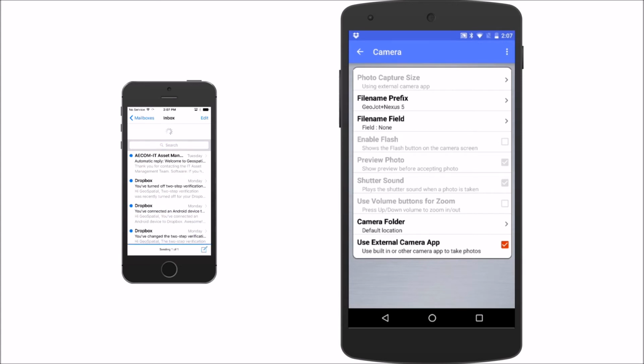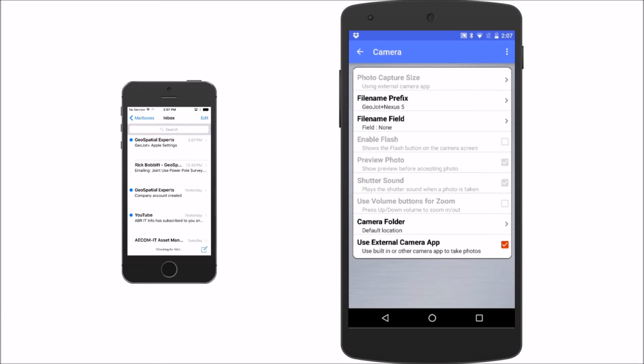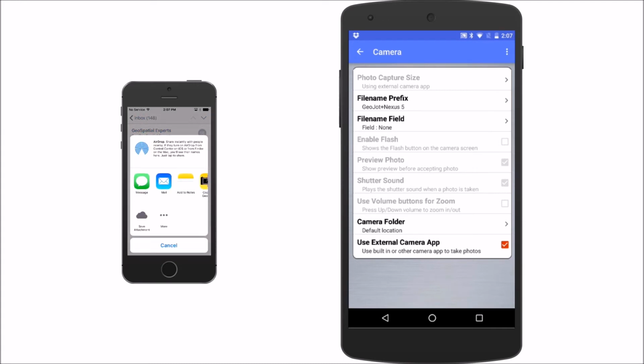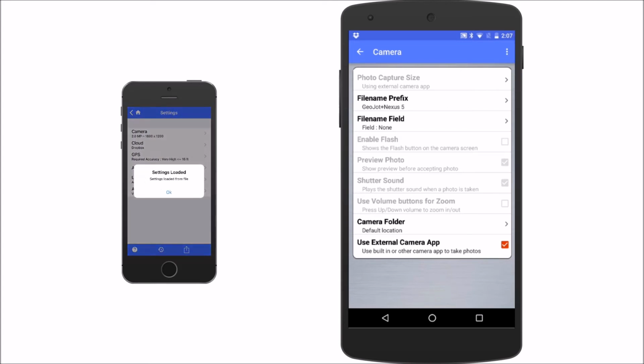They can come in here, and here's the Apple settings email that came in. They can click on that. It'll ask them what they're going to open it in. They can say copy to GeoJot, and it will load those settings back into GeoJot.